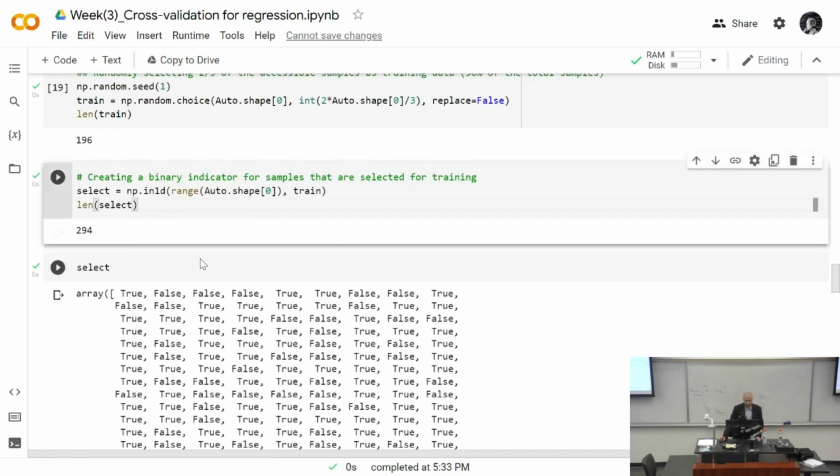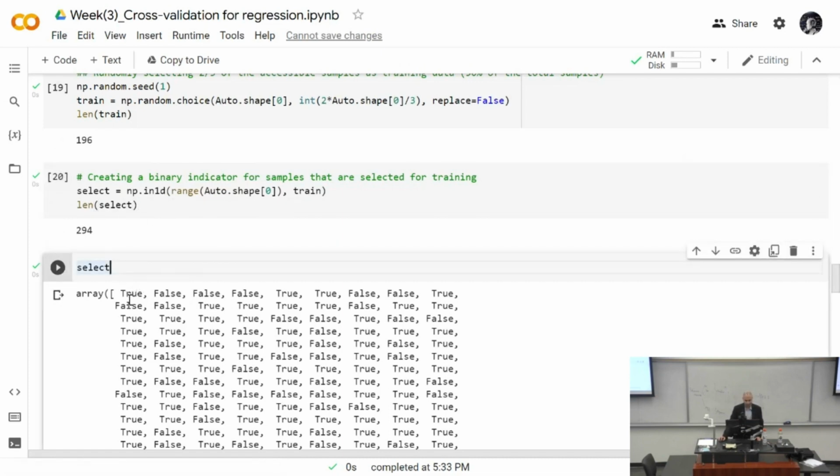So here you can see that, for example, the first data point from the accessible data is true. This means that it is selected for training. This one is false, which means that this is used for validation, right? There shouldn't be any overlap.